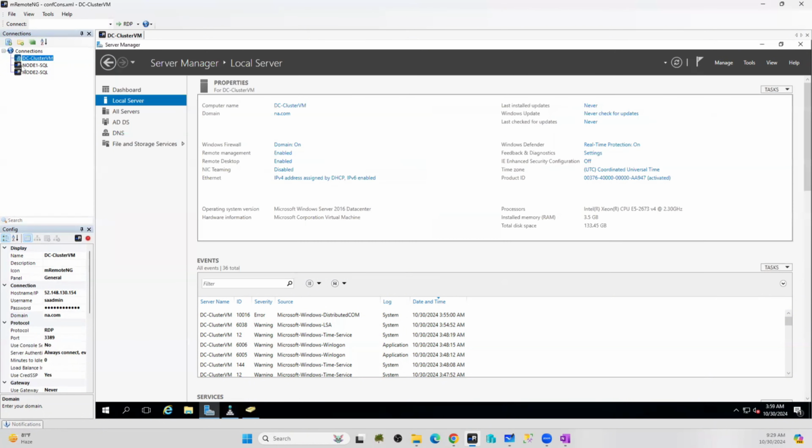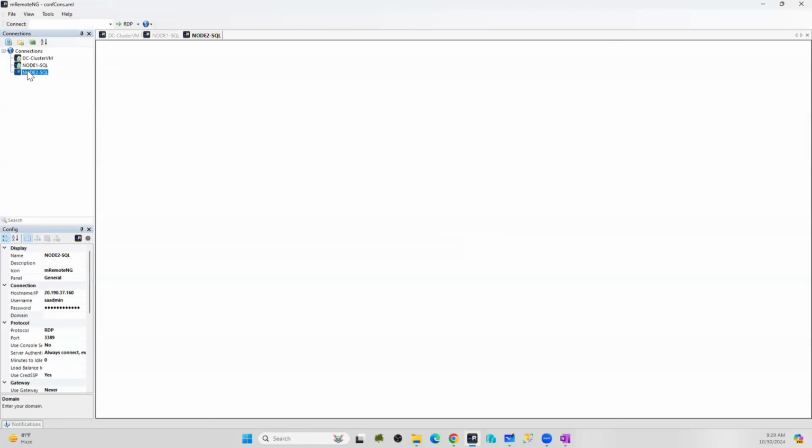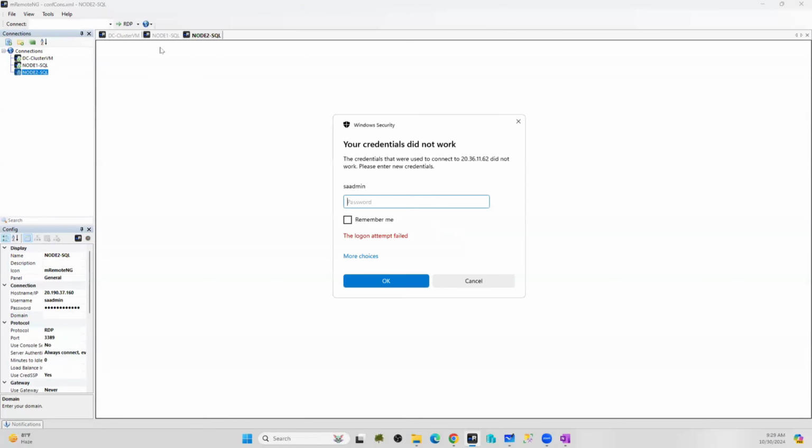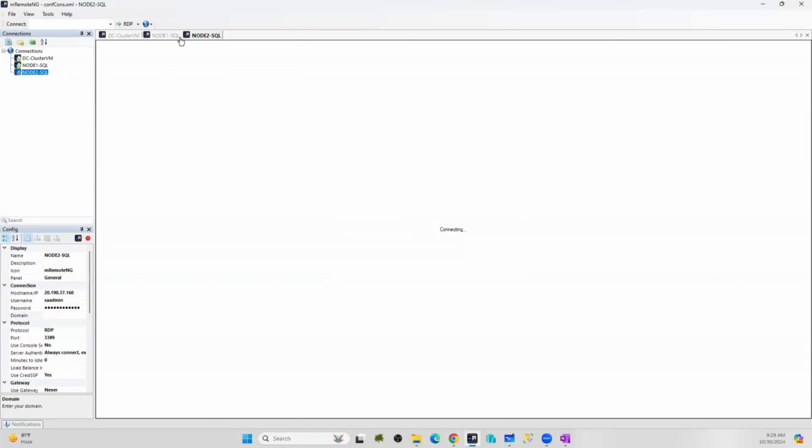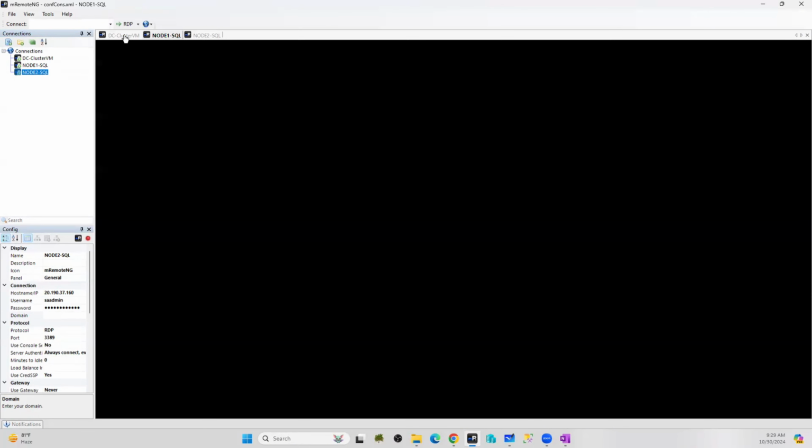Now I need to add these servers to the domain, because this server is a traditional server, and this one is also a traditional server, not part of the domain. Let's open these two servers. Let's provide the password. I'm not sure why it is asking many times. Still, these servers are not part of the domain.